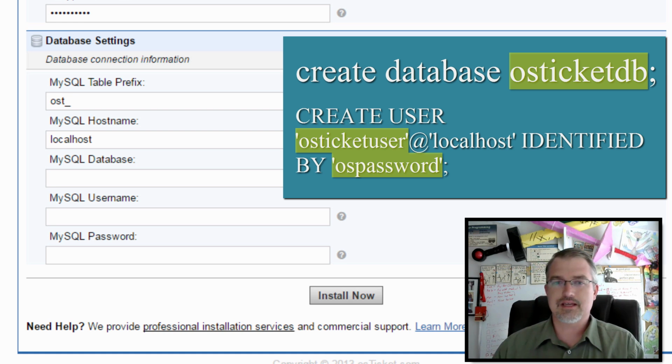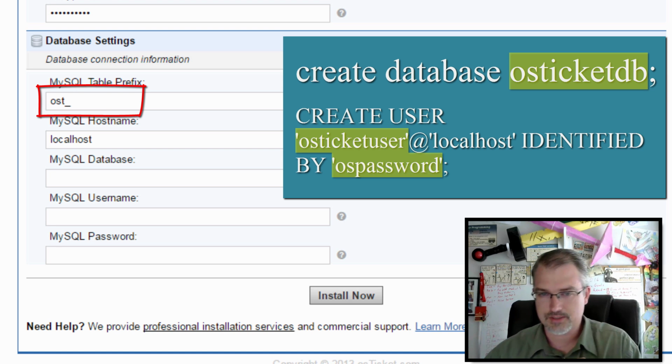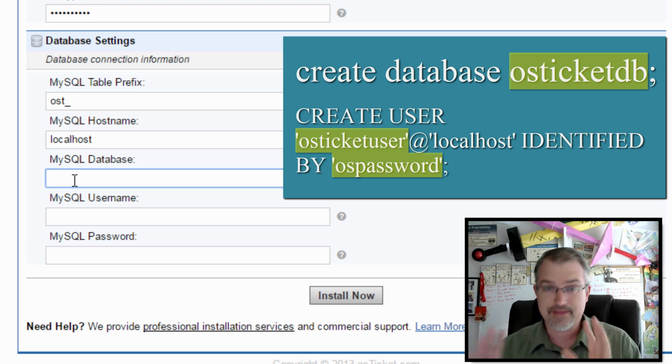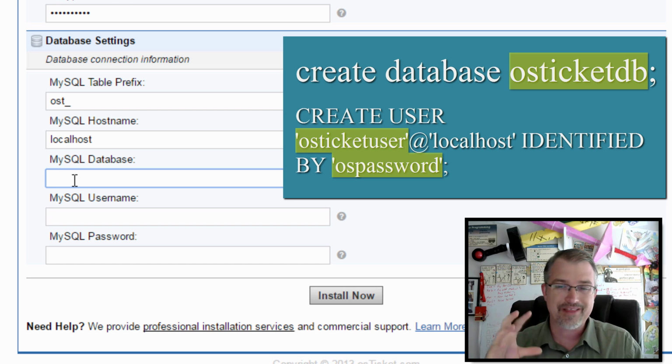When it makes this database, you can put a little bit of information in front of every single table. So here they just put ost for osTicket. That means every single table will have ost_ in front of the name. Not a big deal, just the way they did it. Localhost name. Yeah, mine's on my localhost. That's the way I'm doing it on this guy. My Apache, my PHP, and my MySQL are all running on the same server. That's why I'm doing localhost.